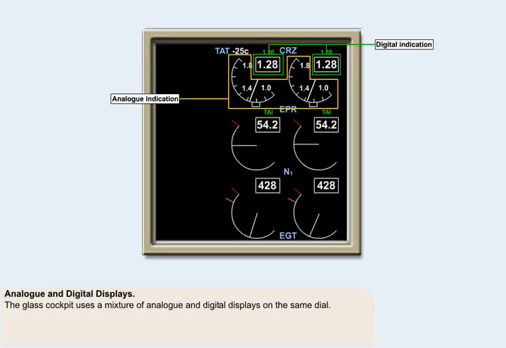The glass cockpit uses a mixture of analog and digital displays on the same dial. This type of analog display is very useful in two ways. Firstly, for instantaneous comparison of multi-engine states, and secondly, the digital readout is a very accurate indication of individual engine states when they're required.